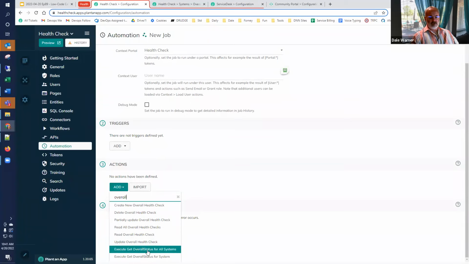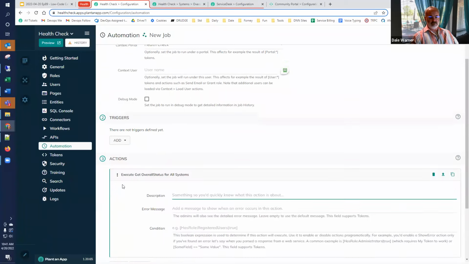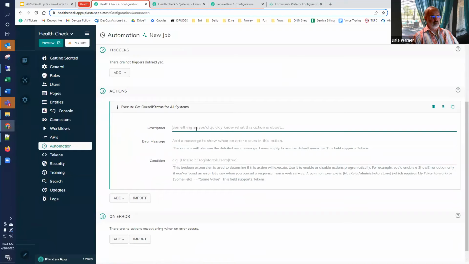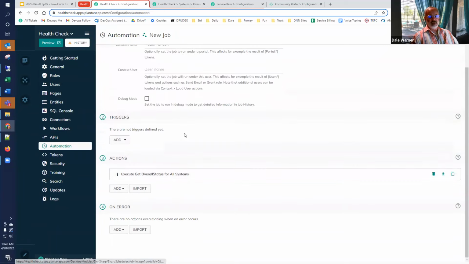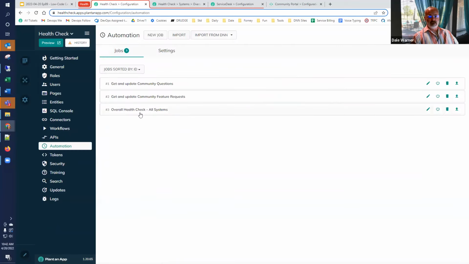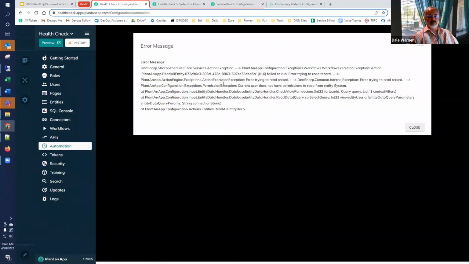Execute the get overall status for all systems is the thing that we want to do. And so this is going to trigger it for all systems. And so we'll save this and we can come in and run it now. We can take a failure. I know the problem. We don't have rights. We're trying to read a record and we don't have rights.